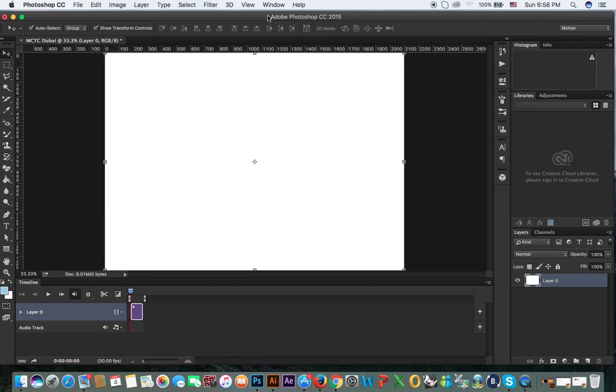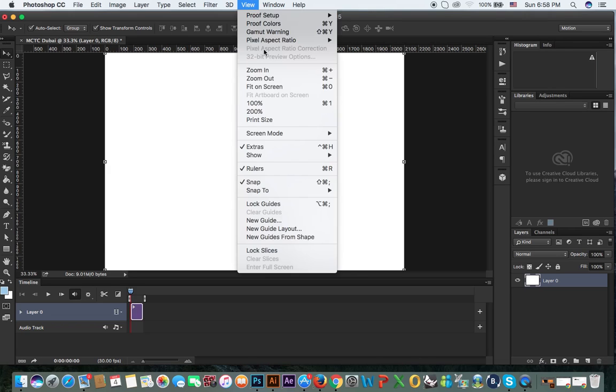Now we can click on View and Fit on Screen.